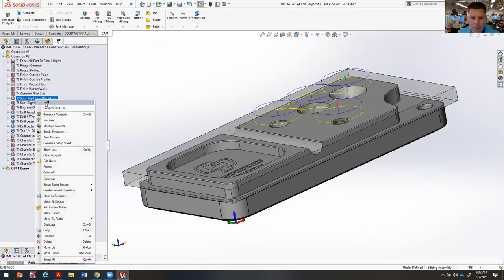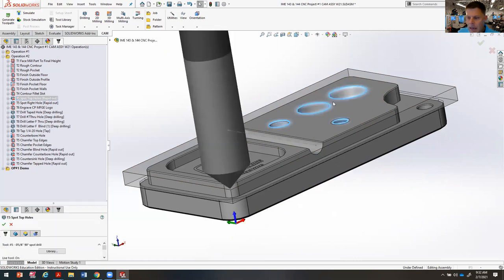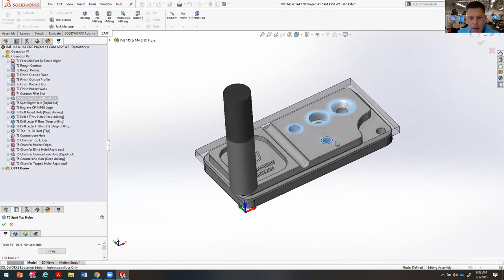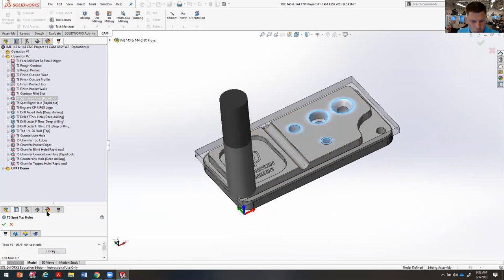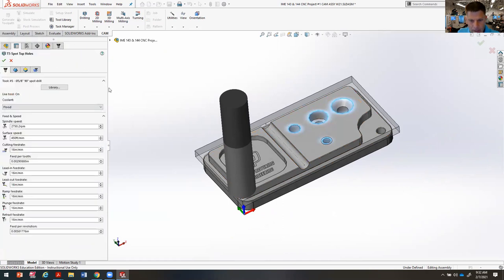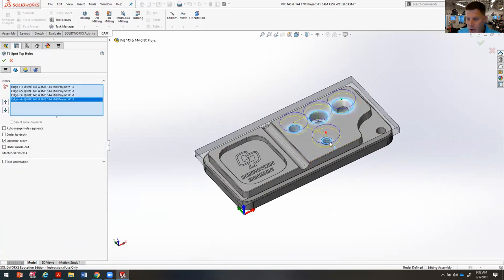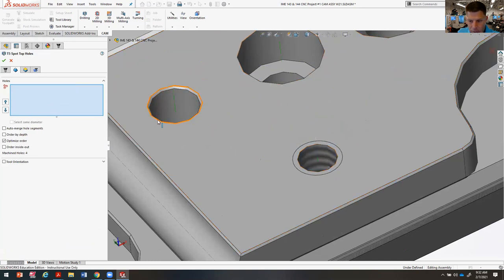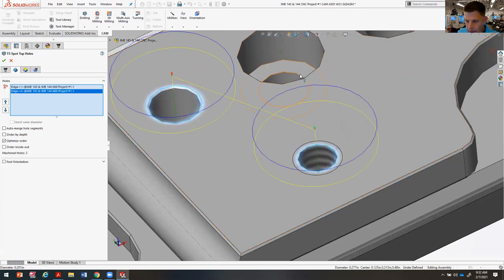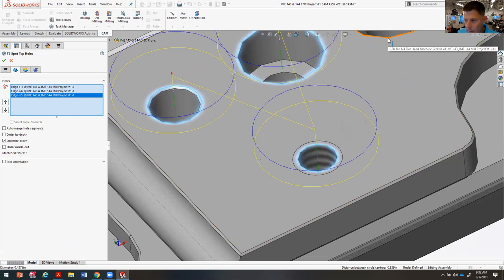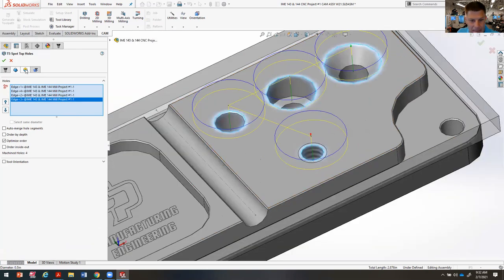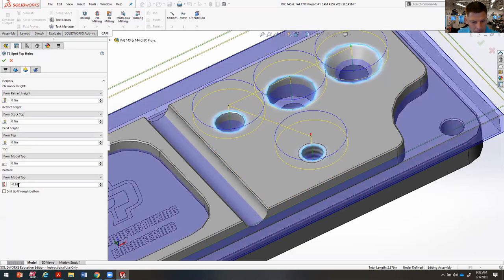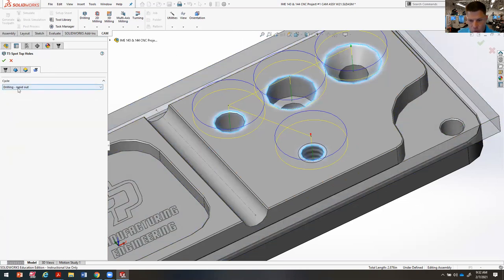Now to spot the holes, it's a drilling operation. So I picked a spot drill, hooked up the feeds and speeds, and showed it the holes. All I really got to do is clear selection. I show it the hole, and it finds the center for where it's going to spot drill. Now the depths for the drill are right here. So I went 100 thou down with the spot drill, and I just drill straight in.